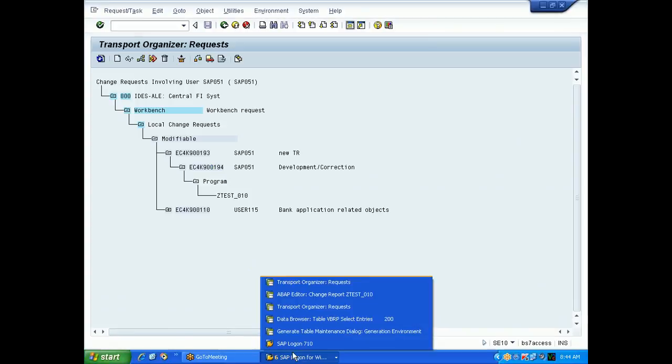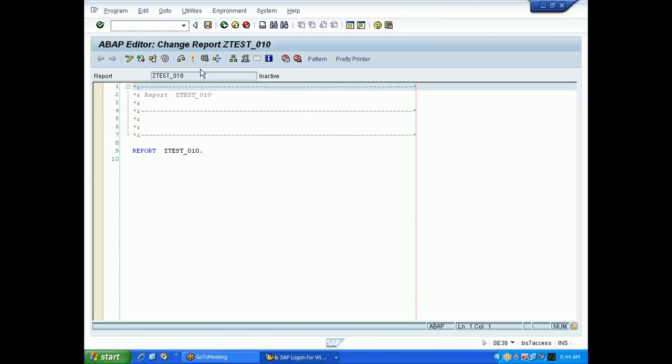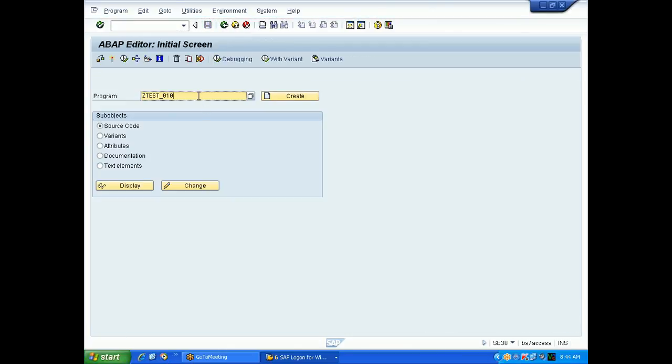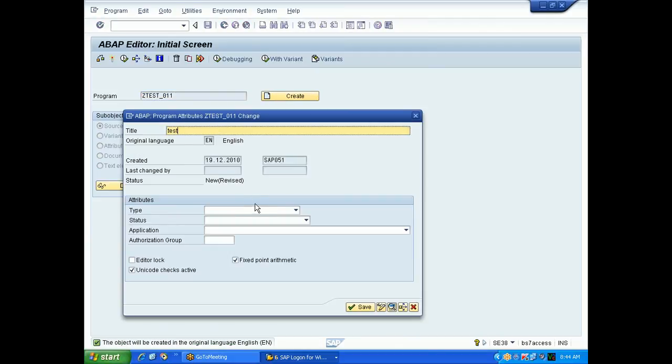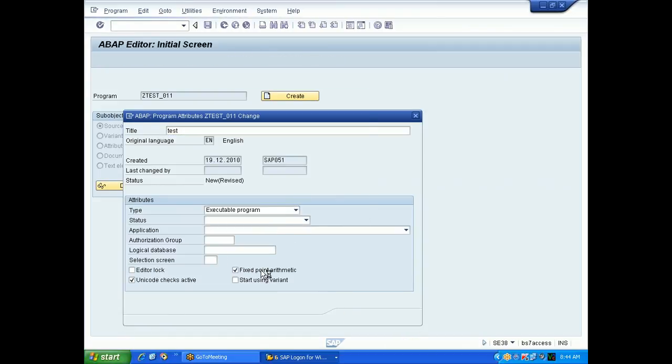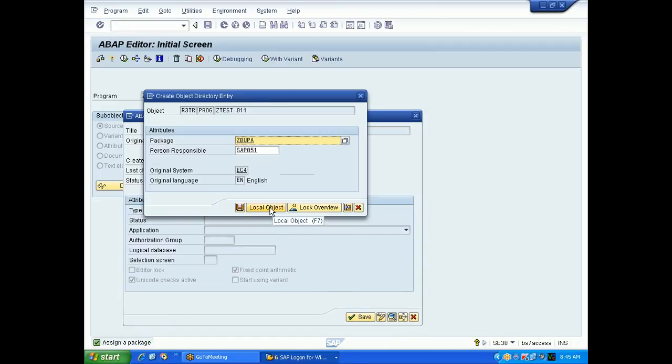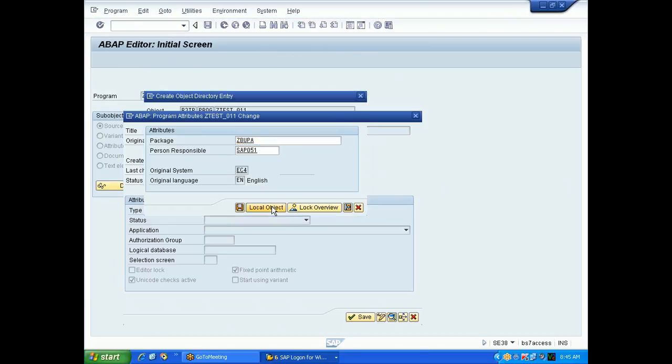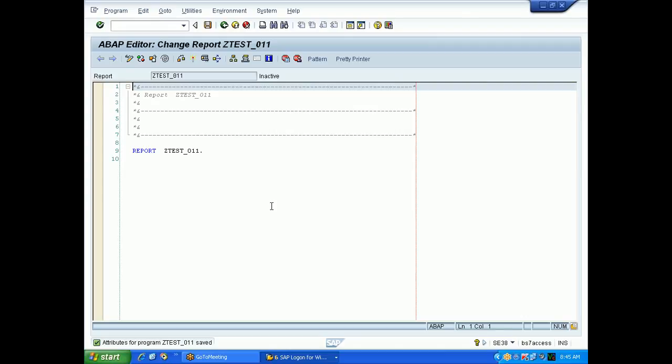But right now, mostly when creating the program, we are selecting the local object. Till now what we are doing is clicking on create, we say test, we say executable program, save, and we are clicking on local object. Once you click on the local object, it will not ask for any transport request. The program will be saved locally. So this program test 11 cannot be transported to the quality. It will be permanently there in the development server.